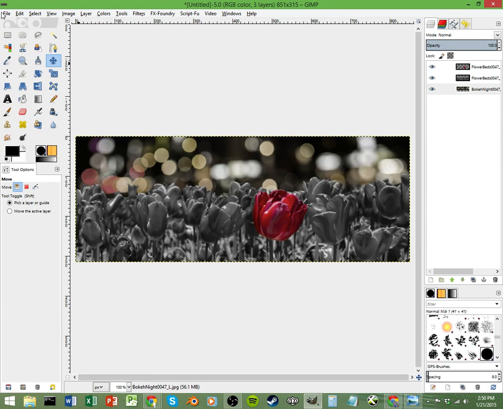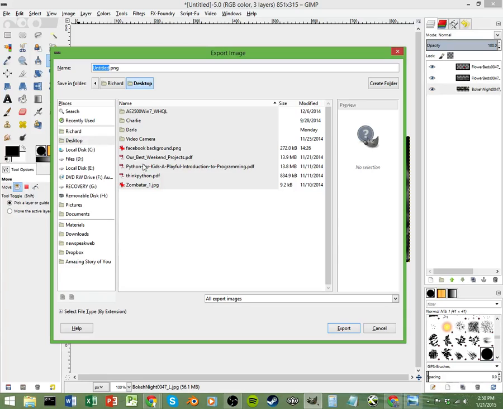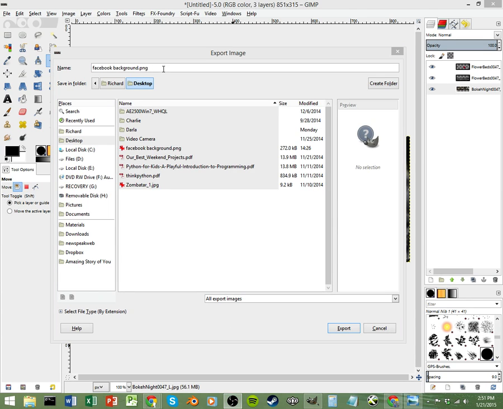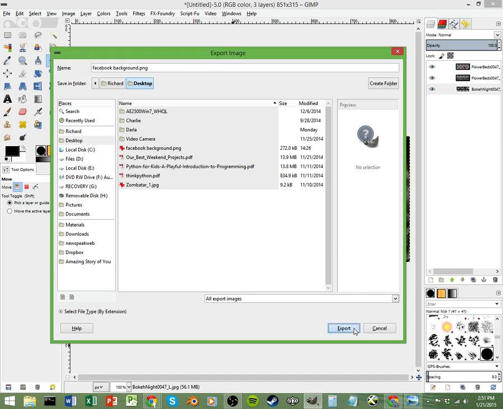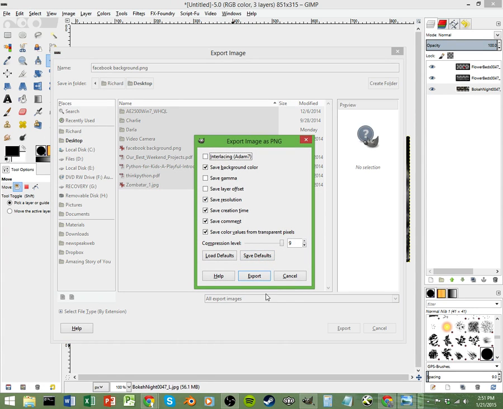Oh, nope, there's one other thing I need to mention. I'm getting ahead of myself. I need to export this as an image. So you can just do Facebook background .png, and then hit export. I already have it on there. I'm going to hit replace. It's going to pop this box up, and then you just hit export again.